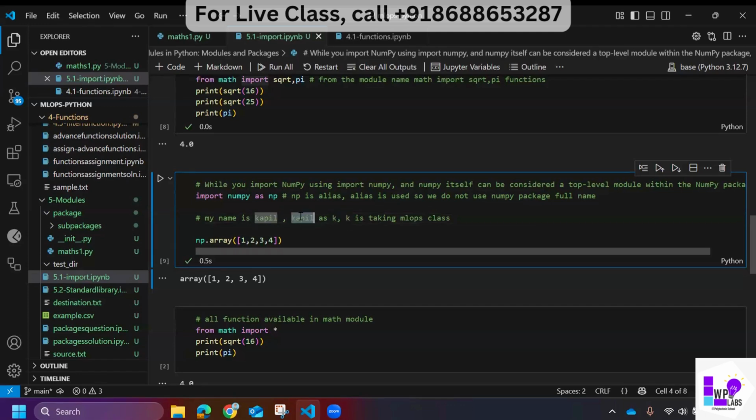Alias to what? Alias to this particular word. Now I'm using NP as an alias to NumPy. So NP replaced NumPy, yes, you can say that. It's an alias, a kind of common name. Usually in your home, you might give common names to your kids, right? So it's like that. That's the example.